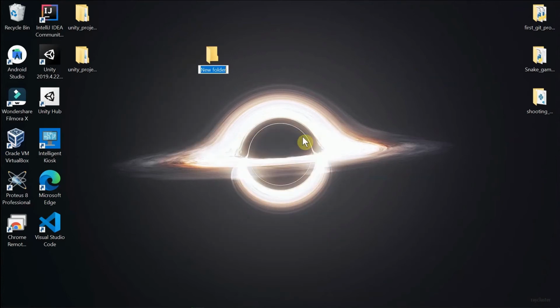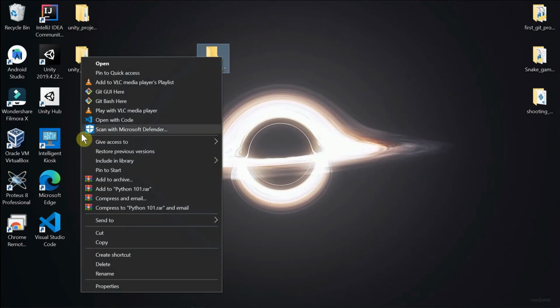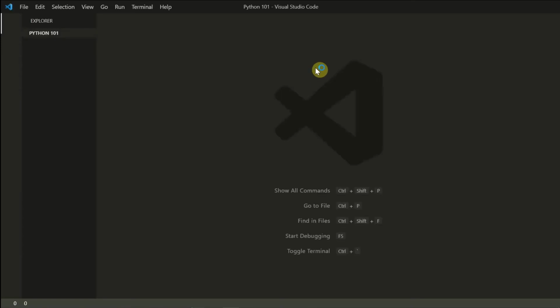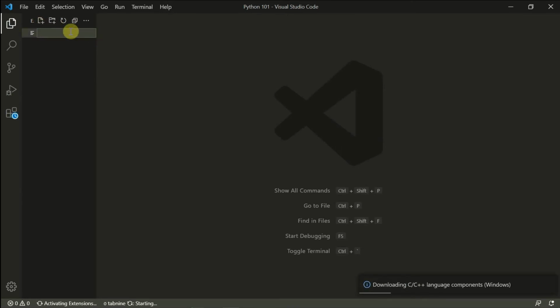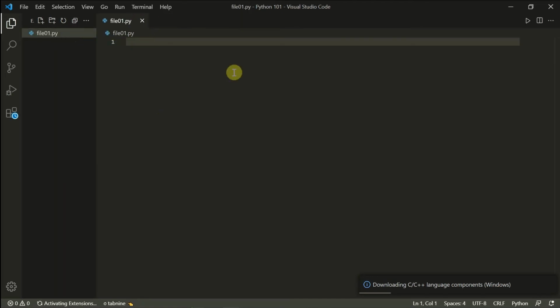Now I'm gonna make a folder, name it 101 and open with code. And I'm gonna make a Python file. Just watch carefully how you can make a Python file. Just give a name like file1/01.py. You have to give this .py extension and enter. So my file got created.